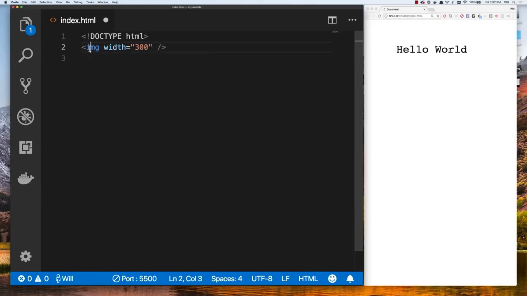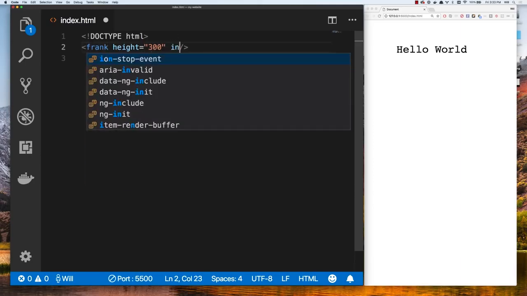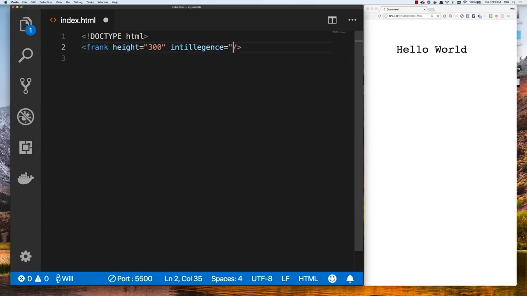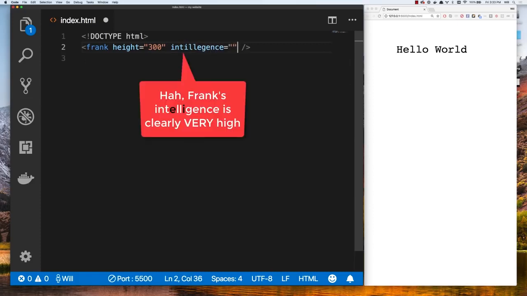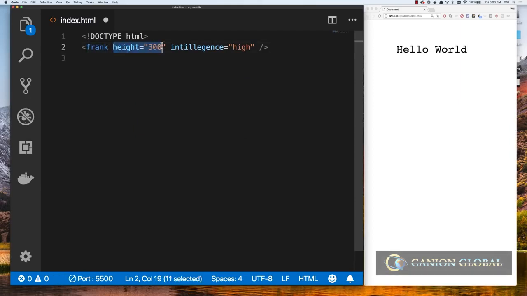So think of it as a person, right? The tag name is image. Let's say this was called Frank, and Frank has a height. Well, he could have a width too. There's attributes about Frank, right? As a person, he's got a certain height and he's got a certain intelligence. These are things that are qualities about Frank, intelligence high. And so that's kind of how tags and attributes work. The tag is what the thing is. The attributes describe things about that tag.